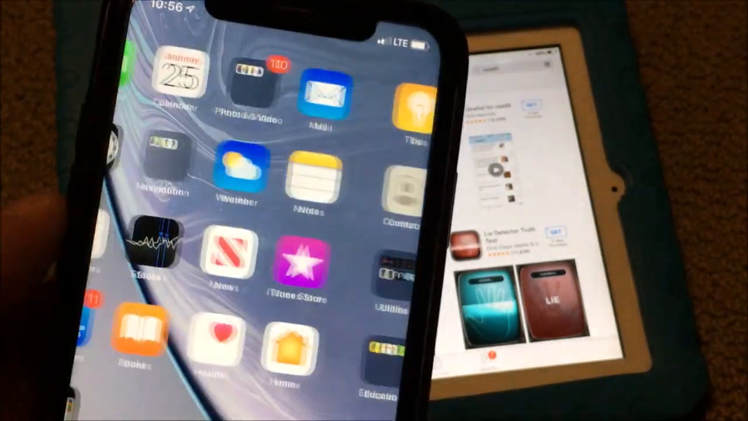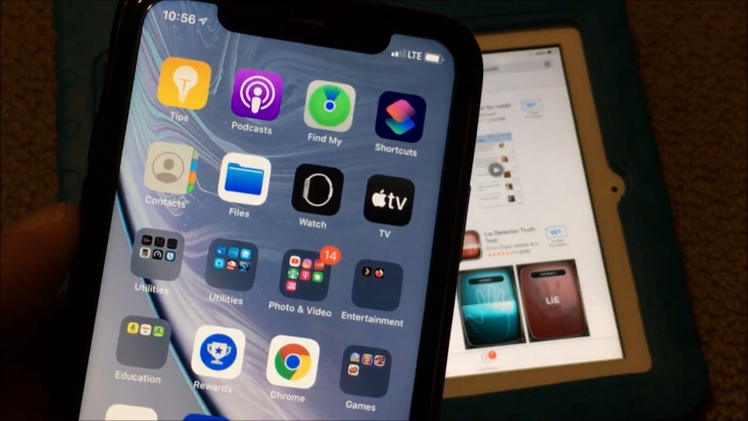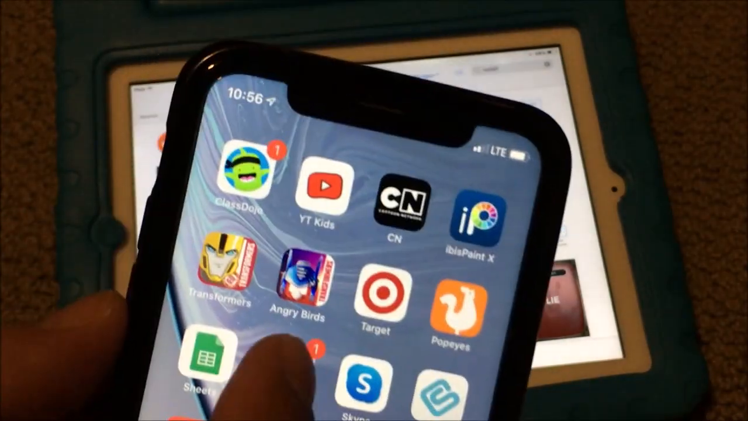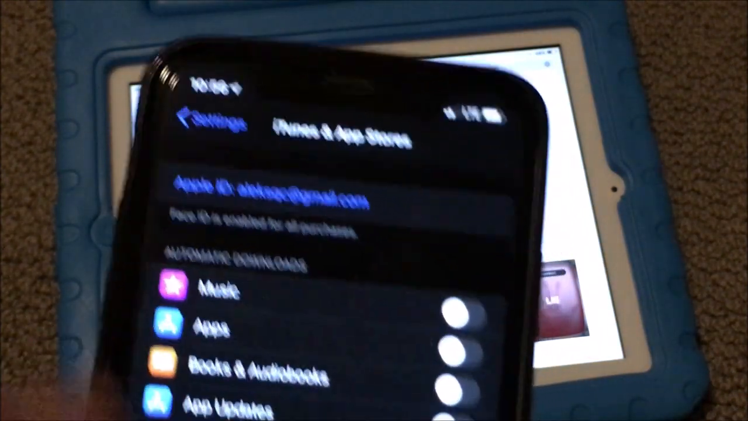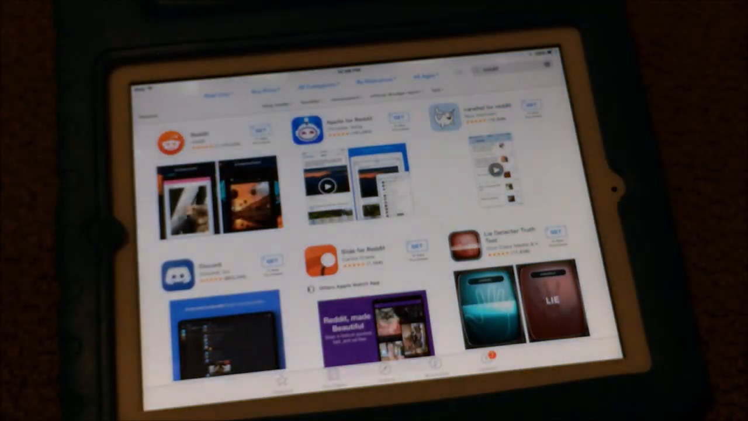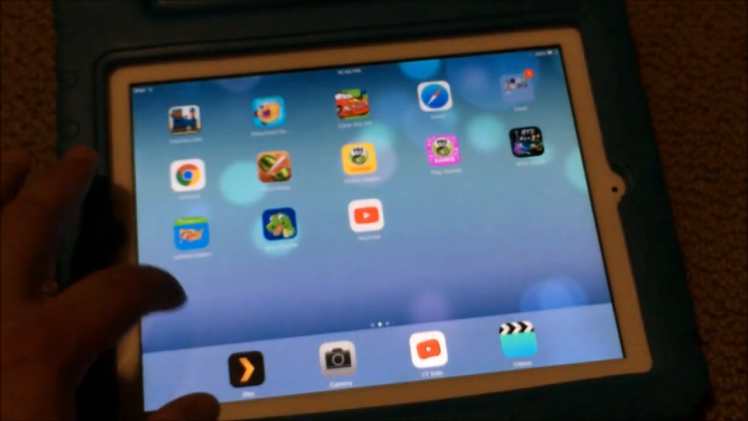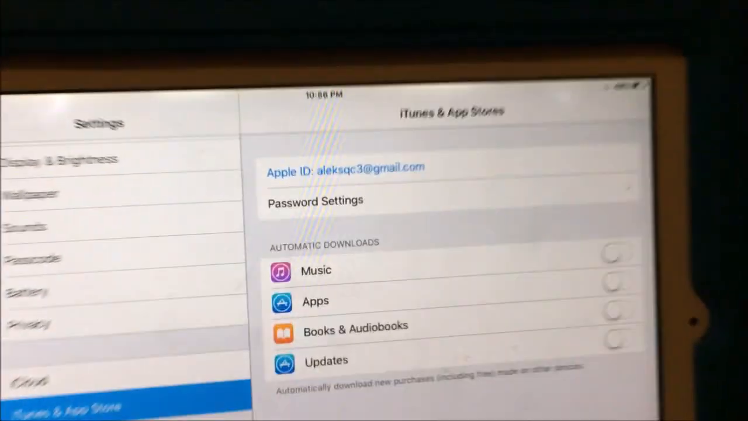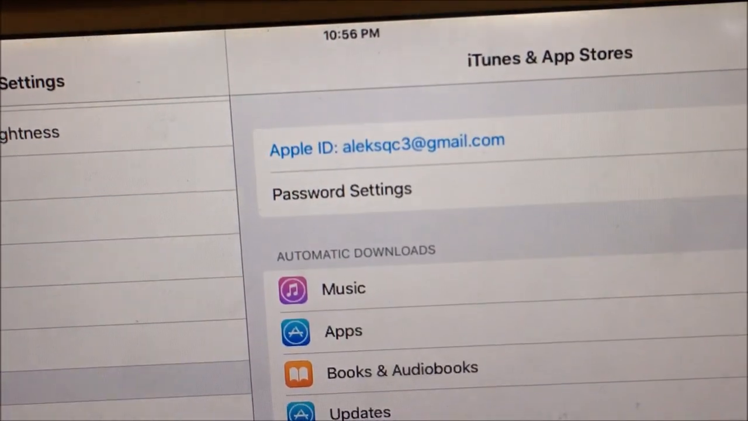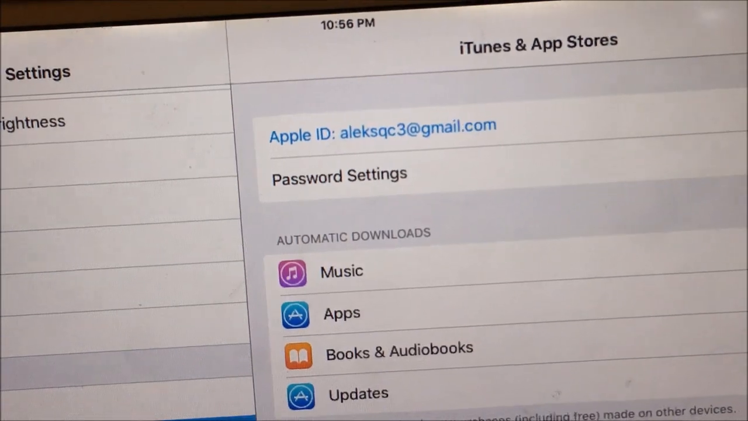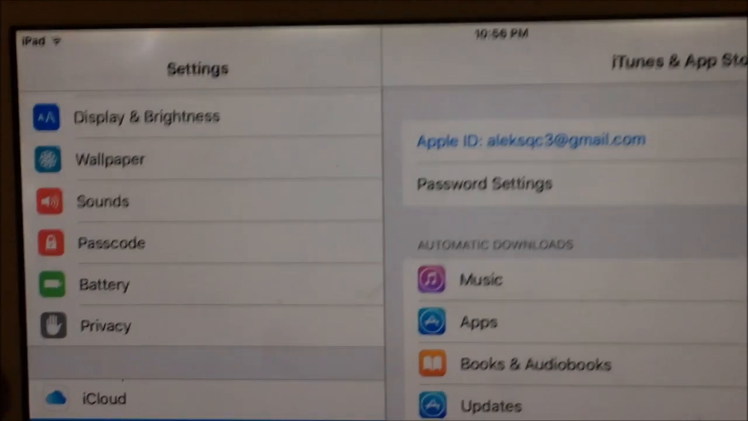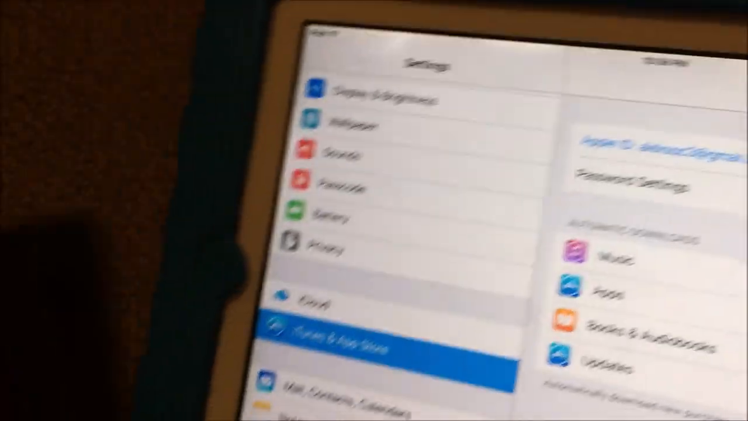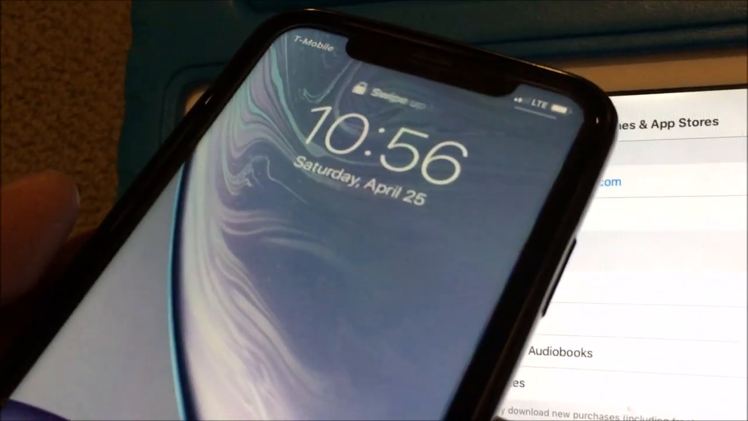I'll go into settings, if I can ever find settings. And here's the email account for Apple ID. And I'll go back to over here. I'll show you that right now. I have a different one. This one is using alexqc3@gmail.com. The other one was just alexqc. So now what I do is I'll just use my friend's iTunes account.